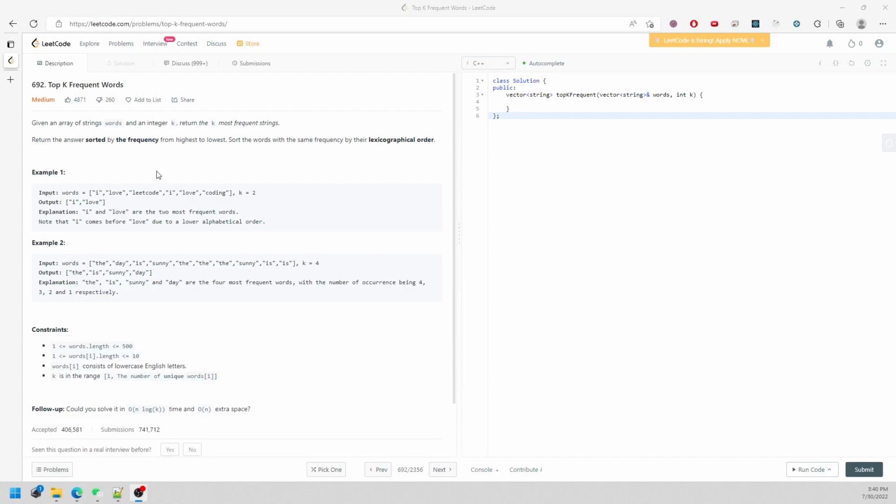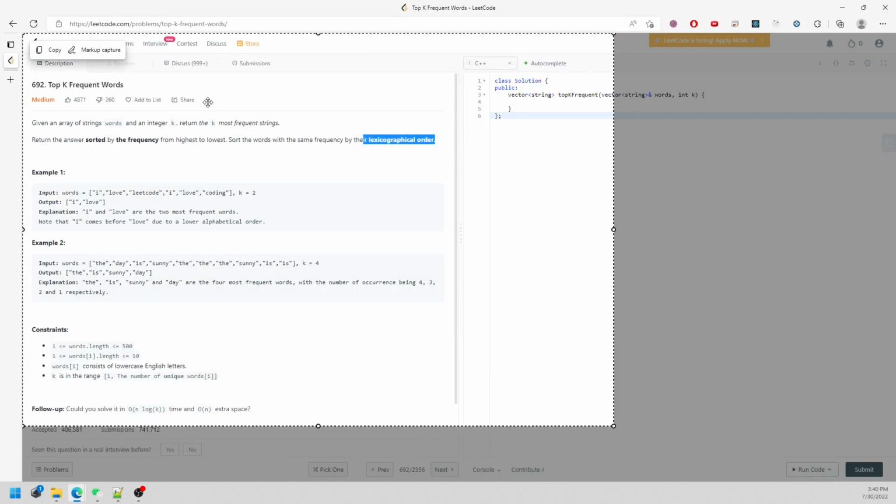Hello everyone, so let's talk about the top k frequent words. You're given an array of strings and an integer k, and you have to return the k most frequent words. You want to return the array already sorted, and it also has to be in lexicographical order. So what does this mean?